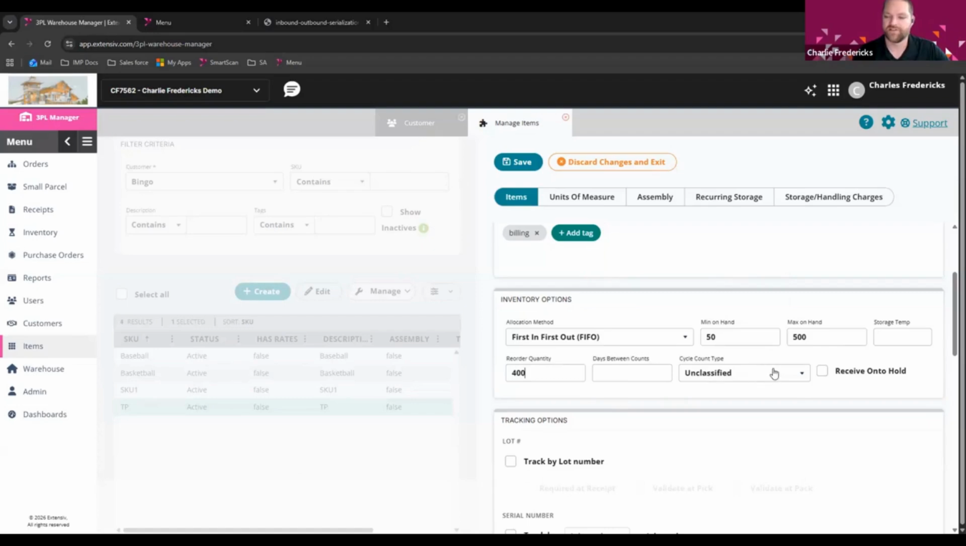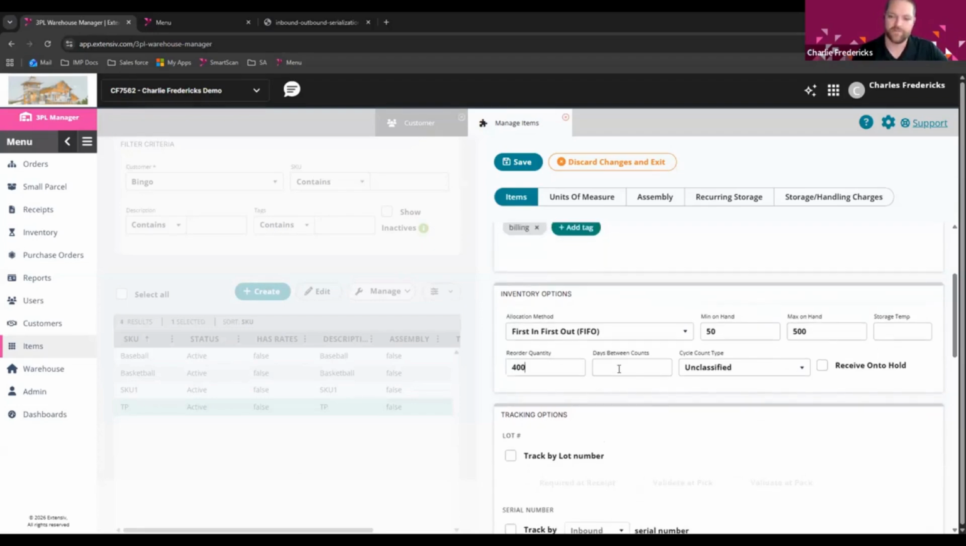Days between counts. Now, this is for our old cycle counting and for reporting purposes. So let's say, hey, I want to do a cycle count every 60 days. And so you would plug that in. Just to note, this 60-day starts on the day that the item was created. And then you can classify these once again for reporting purposes. Maybe you want to group A's by B's, different groups. You can do that as well. It allows you to do that.